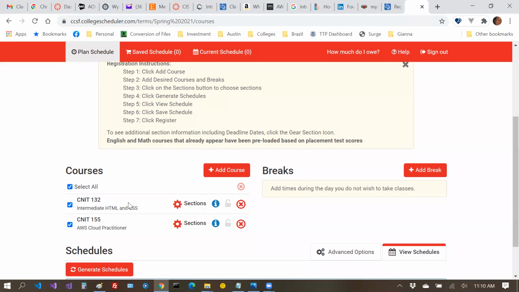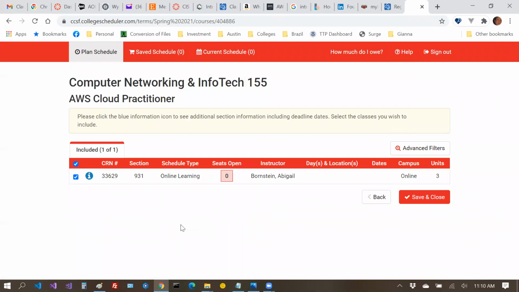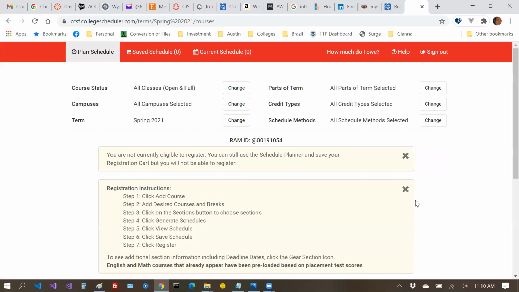Look, each course has these sections. It's a kind of button that only shows up when you hover on it. So if I click on the sections of CNIT 155, you're going to see that there is only one section. So there is not too much that I can do here. So I will save and close, because otherwise, if I click here, I'm unchecking. So I'm not selecting any section, so I'm not registered. I'm not going to add this course, because this course has only one section. So I save and close.